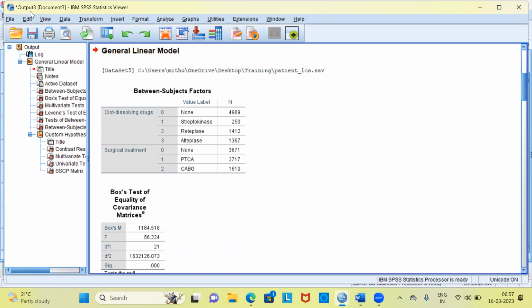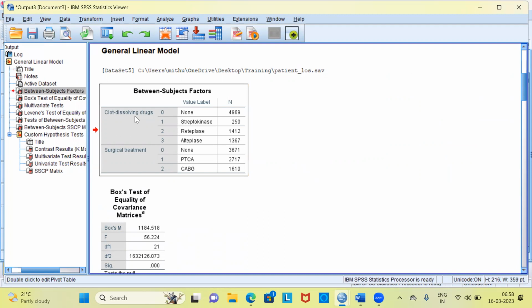As you can see here, the output is shown in a window which is called as the output window. The first table gives you a high-level perspective about the factors. You have a variable which is called as clot dissolving drug. Please observe that the first category, namely streptokinase, is used as the reference category. The sample size for streptokinase is 250.